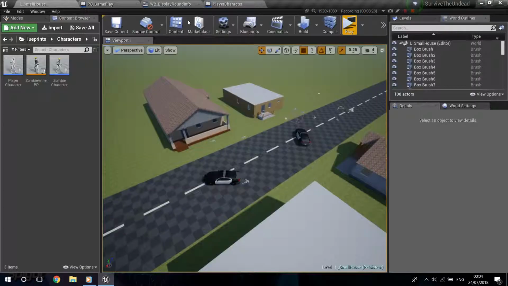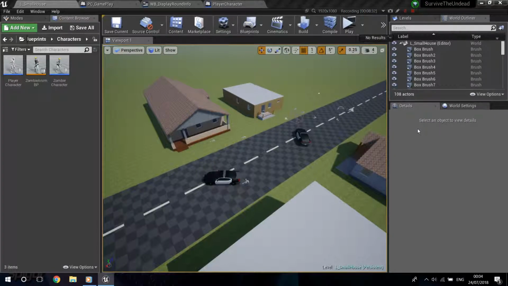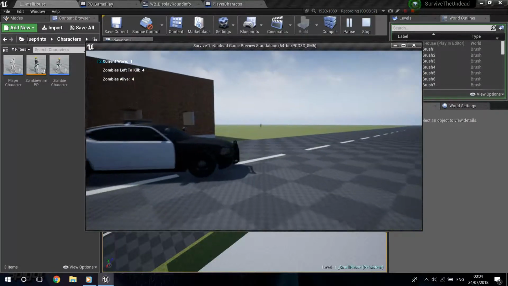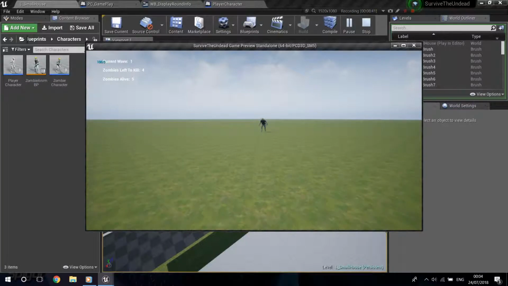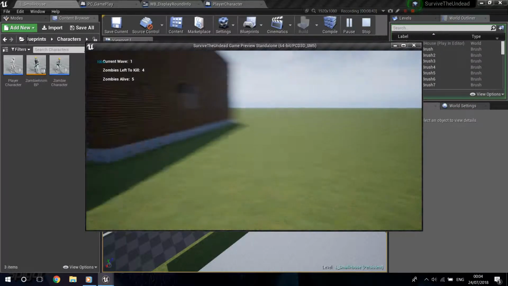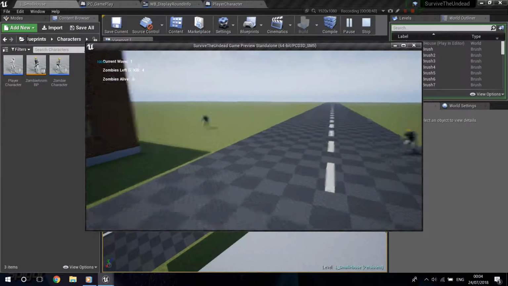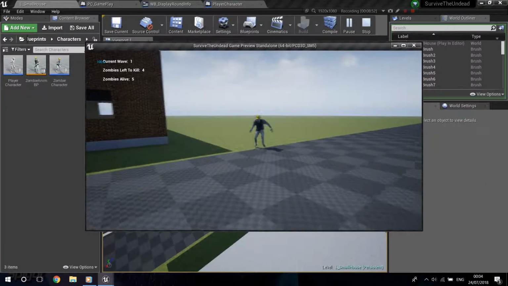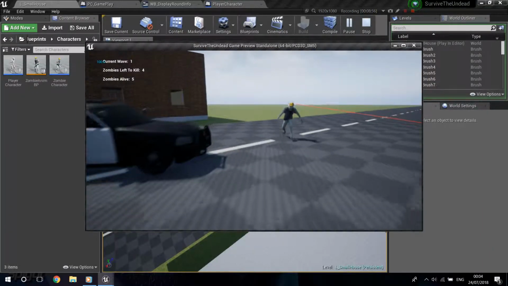Wait, I'm a bit confused. Let me just try that again. I'm just going to change this to 1 player, just so we don't have to go through all that stuff. We have 4 zombies, but you can see there are zombies alive. So we have 4 zombies left to kill, but there are 5 zombies alive, and the zombies alive isn't getting updated.